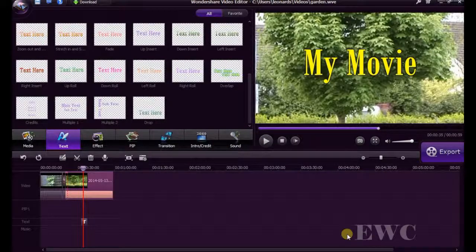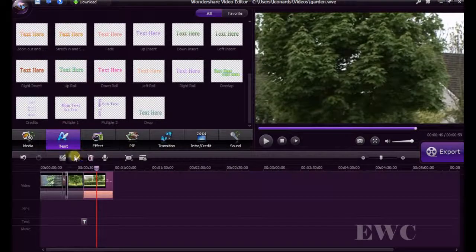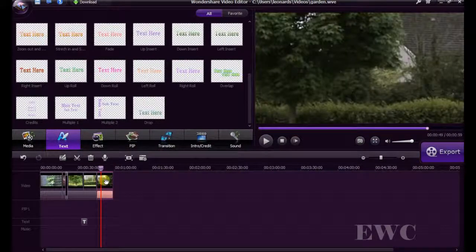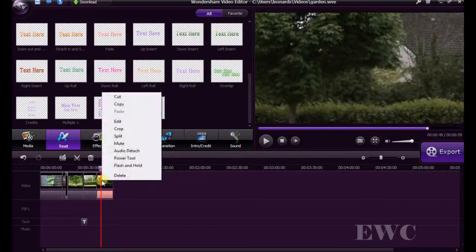We can now move on to cropping your video. First, I'm going to cut my clip here into segments. And I'm going to select this last one here. Bring this over. Right click and select crop from the drop down menu.